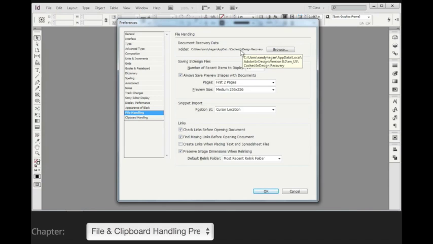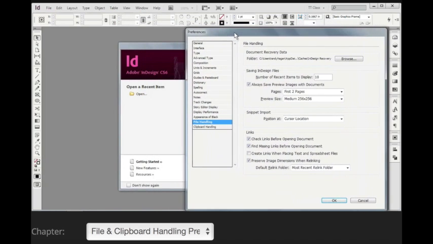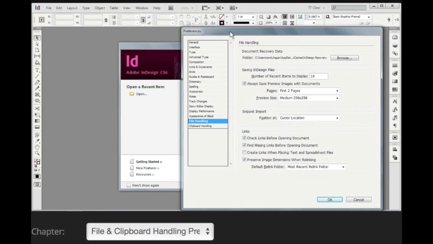Let's deal with the next section in our File Handling dialog box: saving InDesign files. The first options box listed is the number of recent items to display, and you'll notice it's set at 10. Now, you may remember when we started with the first unit of this InDesign course where I talked about in the welcome screen that it would list up to 10 files that had been opened since you opened the program underneath that open folder in your welcome screen. That's where this setting comes into play. You can make that larger or smaller as you see fit.